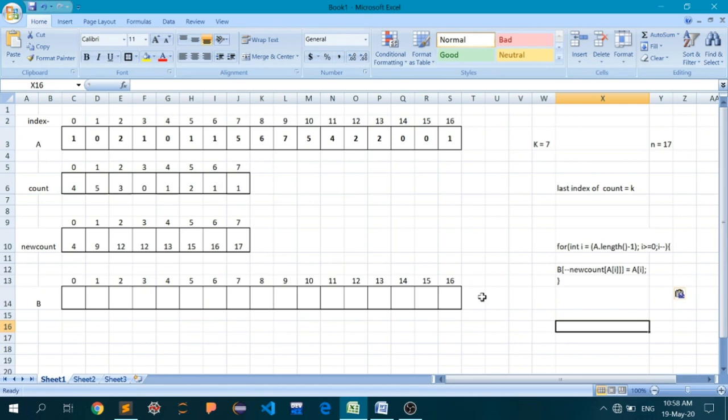Okay. Now we have to fill this B. This B will actually be the sorted form of array A. Either you can rename this B as A, in some languages it is not possible, or what you can do is copy after sorting, you can copy this B as it is into A. So for filling out B, I have assigned the value A[i] to this index of B, that is, --newCount[A[i]], a pre-decrement.